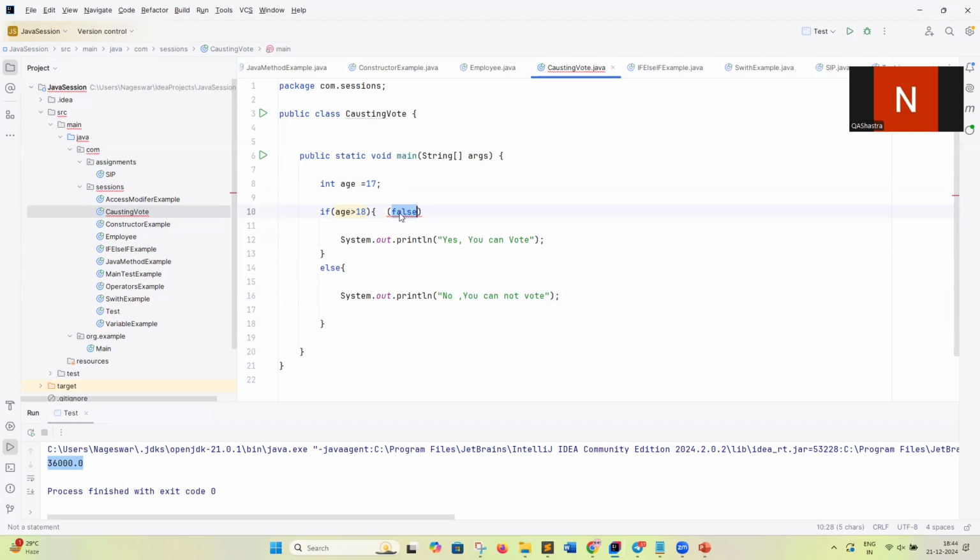And let me tell you this answer. Say 18 greater than 18. This condition, true or false? What is the evaluation of this result? 18 is greater than 18. False. Yes, false, because 18 is equal to 18, not greater. So that is the case.